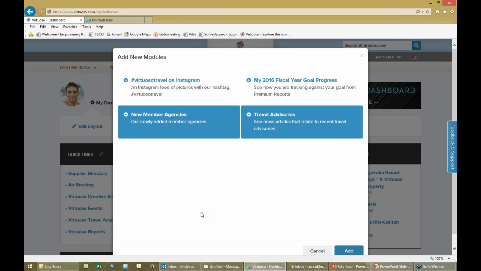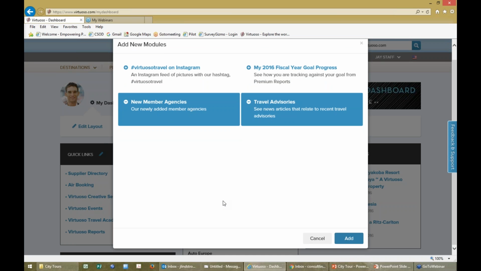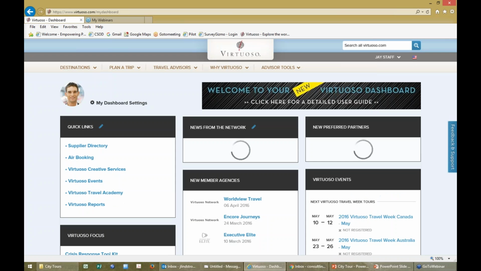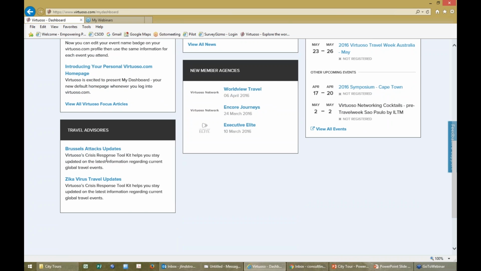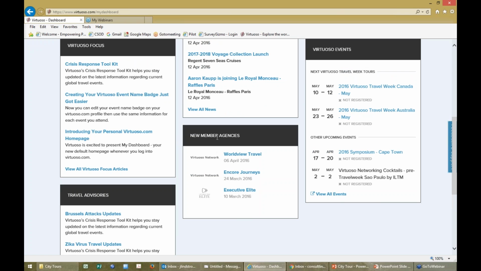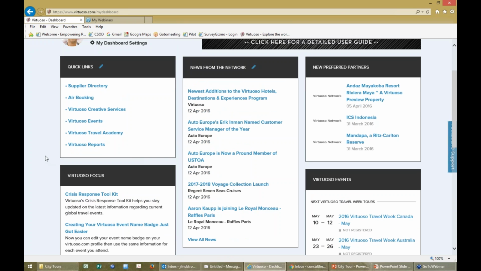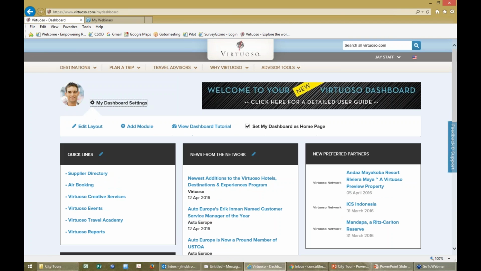Again, these modules are available based upon my login, and I'm currently logged in as an advisor in a training mode. As a supplier, you will see different modules, and when you log in, you'll be able to see what is available to you under your login. By doing that, you'll notice now I've added travel advisories back, and I've also added new member agencies. So that is under my dashboard settings, the kinds of things that I would be able to do. Edit my layout, I can delete modules. Once they're done, I can add them back in, and it is also where I determine whether or not I want my dashboard set as my home page.